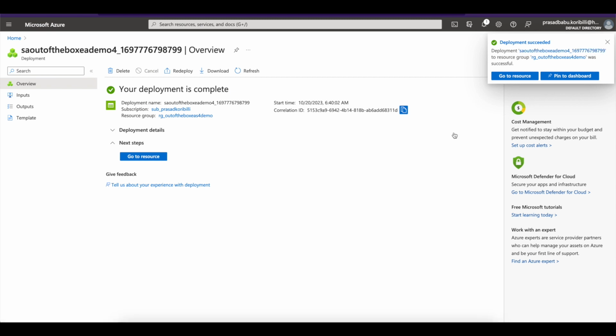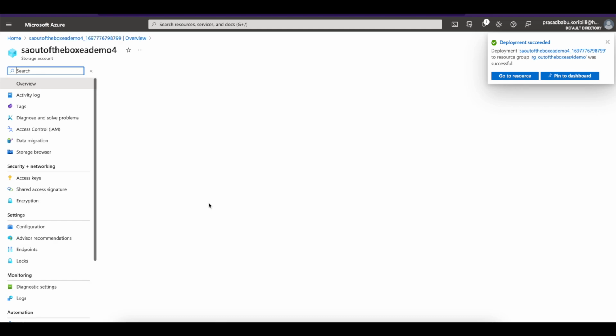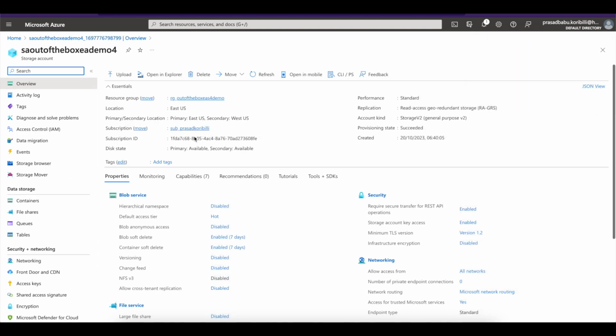So deployment is completed. You can click on go to resource here, or you can also click on the notification menu. Now you can see these are the details. If you go to the overview, you can see all the details of the storage account, what is the resource group and subscription, and subscription ID and other details here.